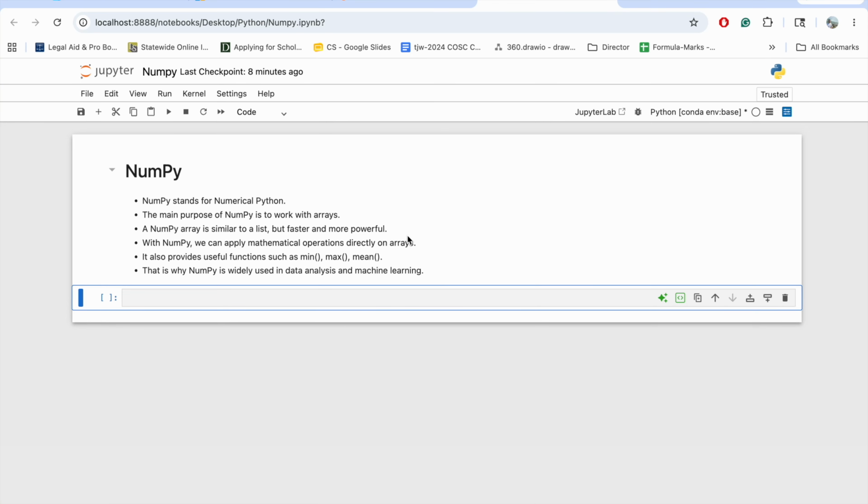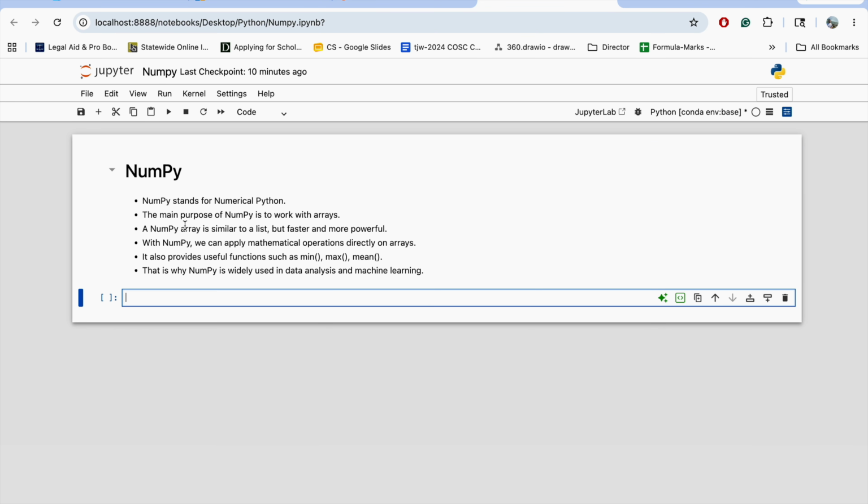Let's continue with NumPy. NumPy stands for Numerical Python, and the main purpose of NumPy is to work with arrays. It's similar to a list, but there are a few differences that we'll see in a few minutes. With NumPy, we can apply mathematical operations directly on arrays, for instance to find mean, max, and median values. It's a widely used library in data analysis and machine learning.